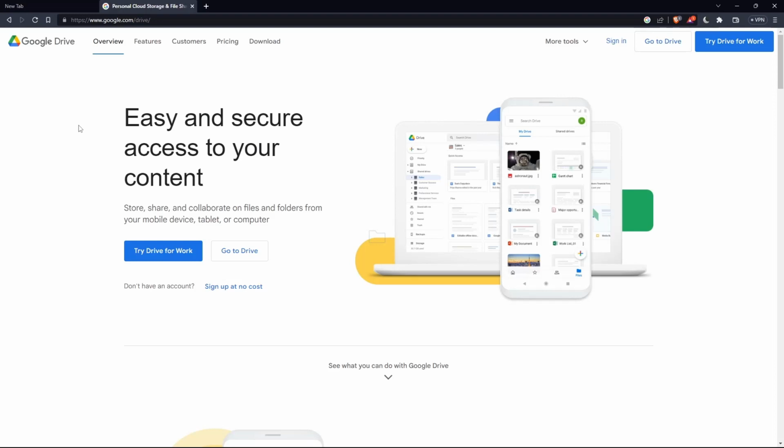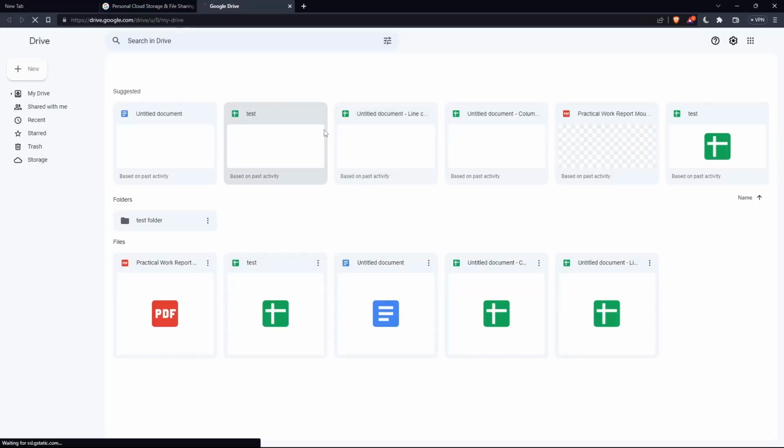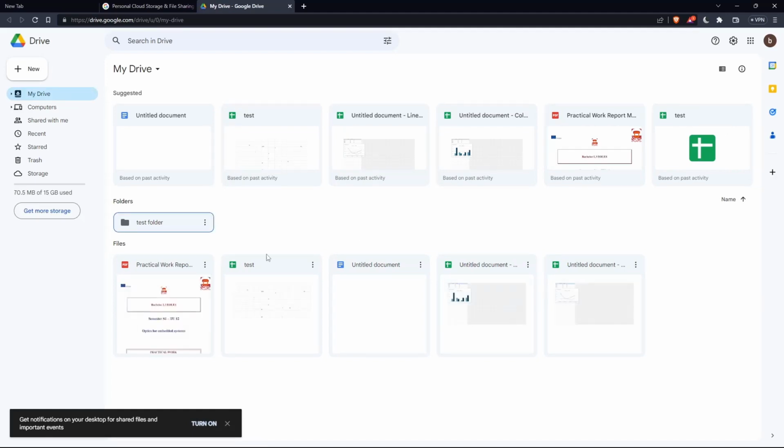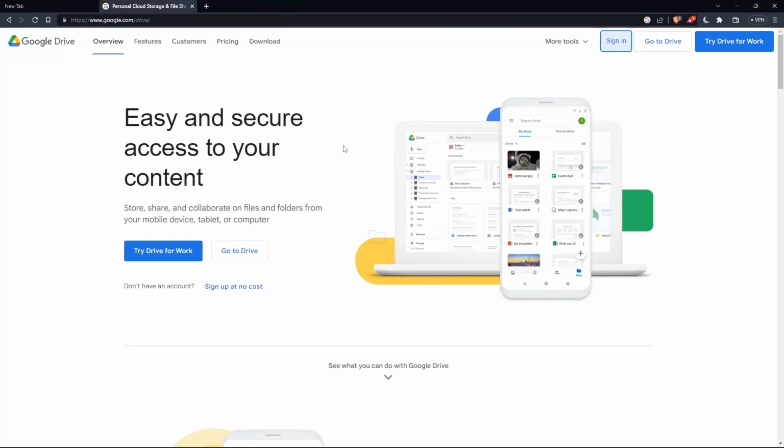If you have an account, make sure to click the sign in option at the top right corner. Once you click on it, it will take you to this page if you already tried to sign in before. If you don't have an account, you can click on try Drive for work or sign up at no cost, as you can see.